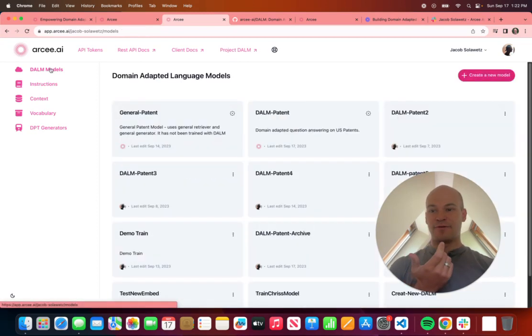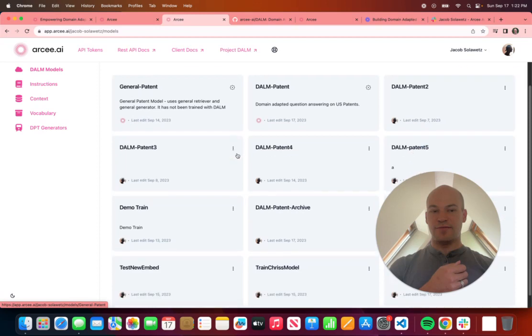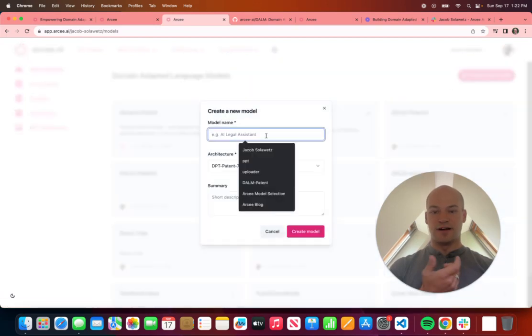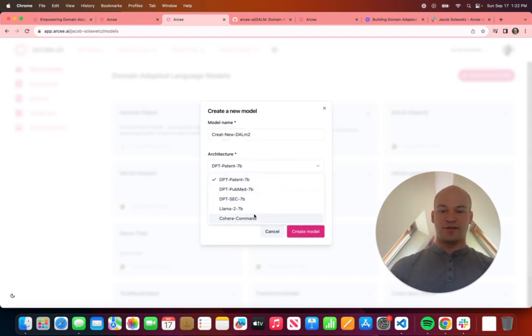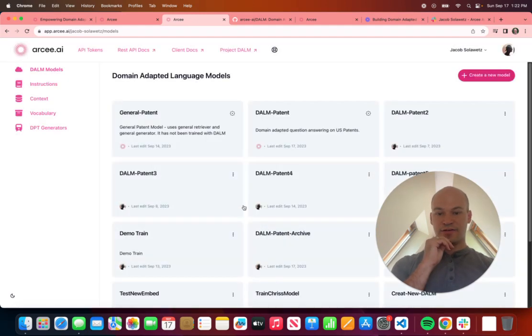So in the platform here, you can see that in order to create one of these, we can always create a new DALM here, and we'll choose a generator. So here you could start from a general generator, or you could start from Llama, or you could start from one of the ones that we pre-trained, which has already been pre-trained to understand tokens within patents or PubMed or SEC, for example. And you go ahead and create this model.